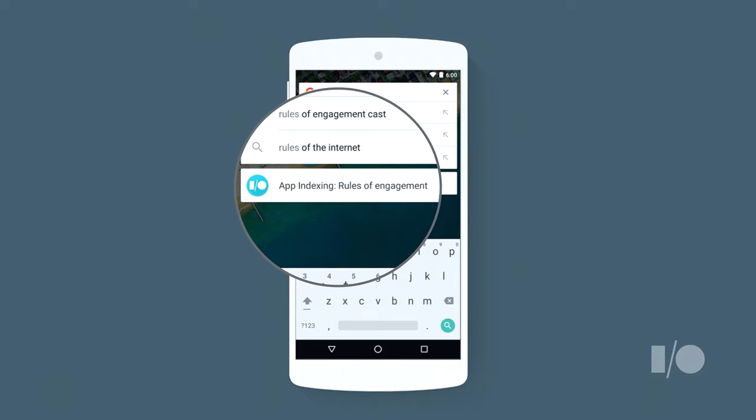And so in this case here, just knowing that I've looked at my own session before in the I/O app, that's a very strong signal for us that there's a high likelihood I might want to get back there, right? And that's important content for me. And so that's what we would show in autocomplete if I just type a few characters. And with one tap, I'll be right back in the app.